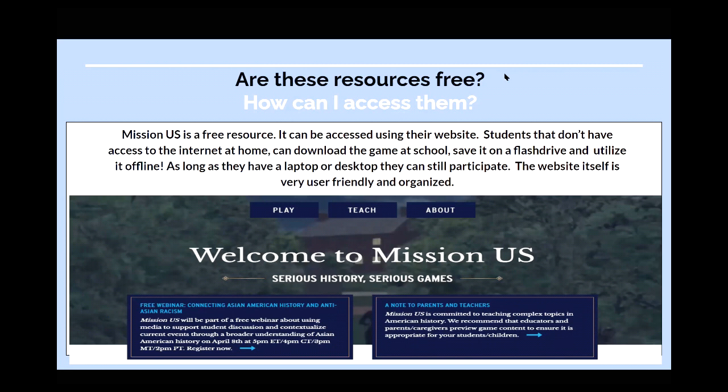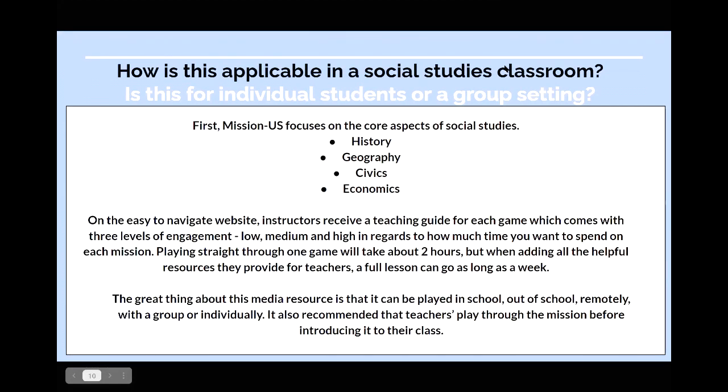So how is this applicable in a social studies classroom? Well, first and foremost, it focuses on the core aspects of what I teach in social studies, and what everybody, I would assume, teaches in social studies: history, geography, civics, and economics. Each game touches on each one of those core aspects.